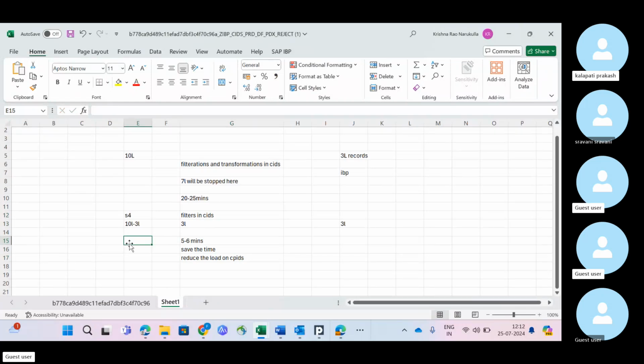Yes, Krishna. Yes, Krishna, but how to cut down in S4? So that is the next step. If you are clear with these two, we'll go to the next. Yes, it's clear now. Shravani, Deepa. Okay. Clear, Krishna.